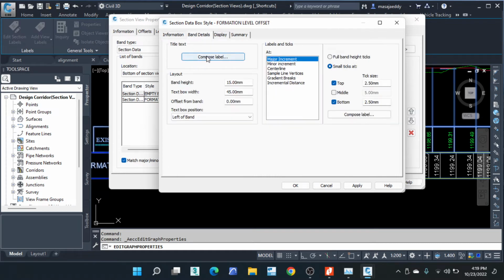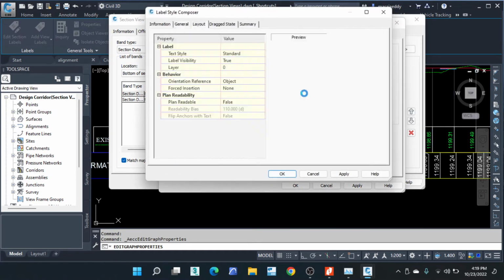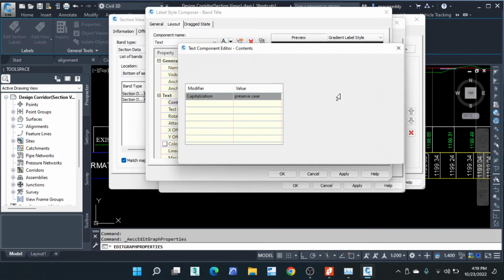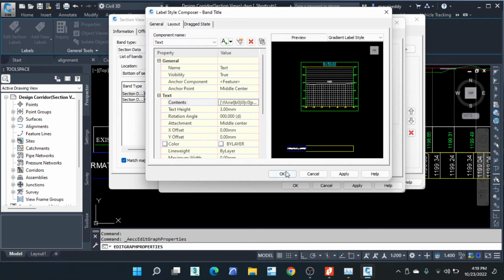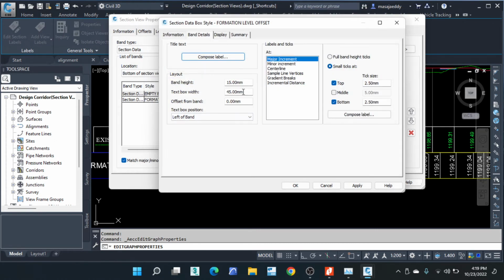Alright, come here, check the band. It can be, and also change this to formation level offset. You click OK. Click OK. Just going to change the value here to 50. Then at grade break, come and compose.